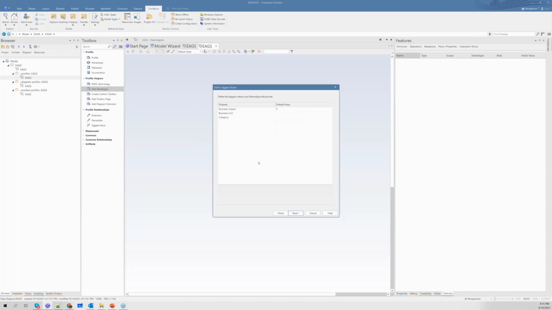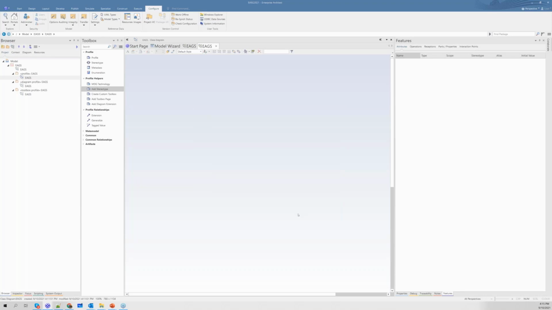and category. So now for me, for the business process stereotype, I have 3 tag values. And once you are done adding all the tag values, just click on next. If you want to add any shape script, you can just go ahead and click the edit button and add it, and then click on finish.